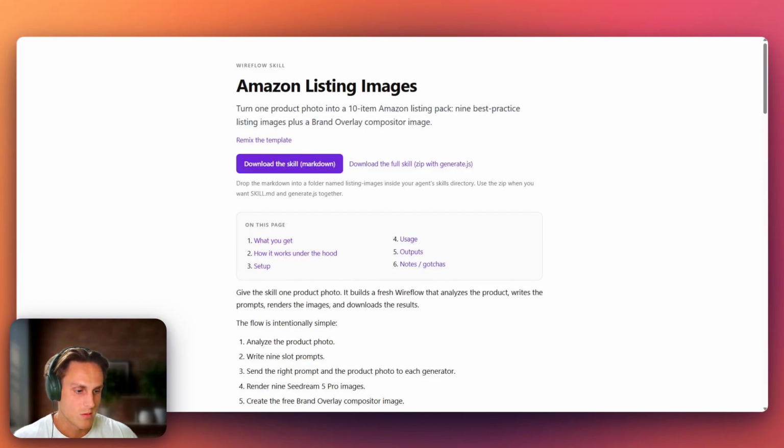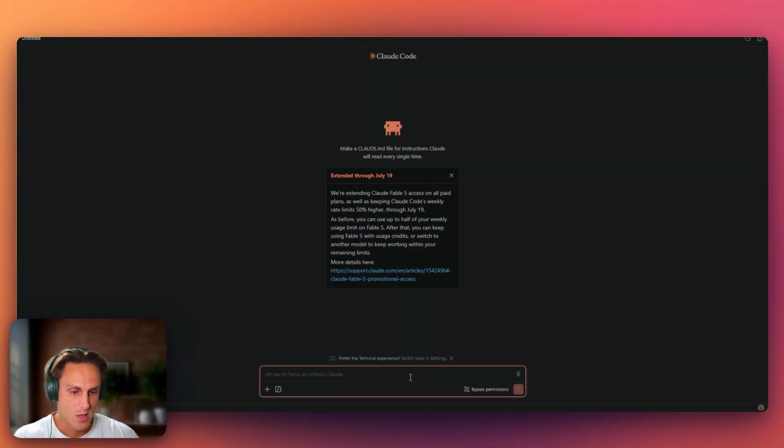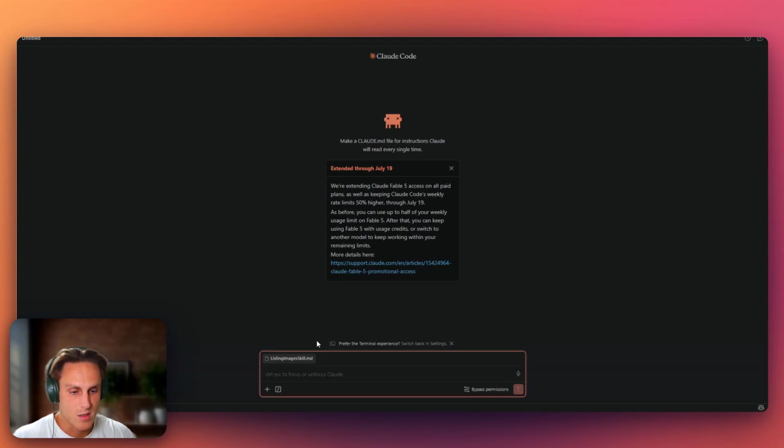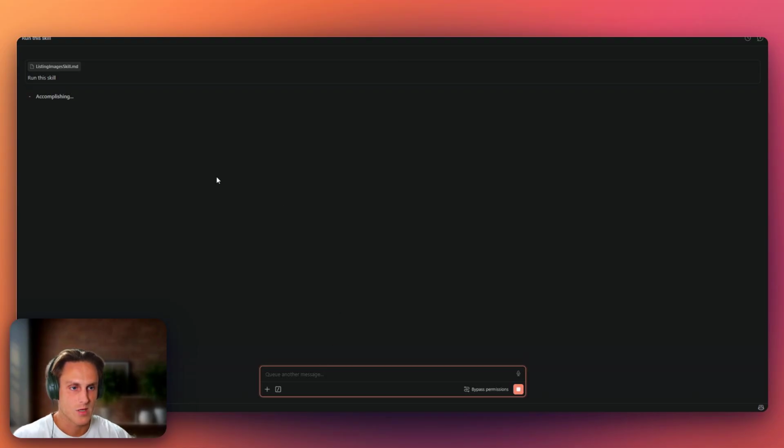And then once you're in Claude Code, so I just have a fresh Claude Code here. I'm just going to click on upload. I'm going to select that skill, and I'm just going to say run this skill. So I'm actually running Fable 5 in Claude at the moment.